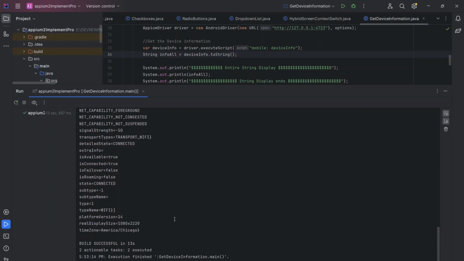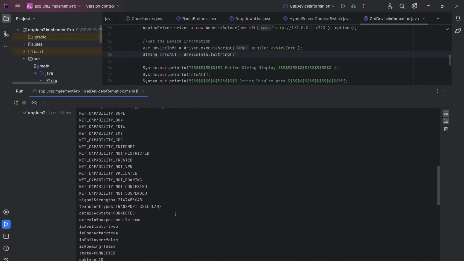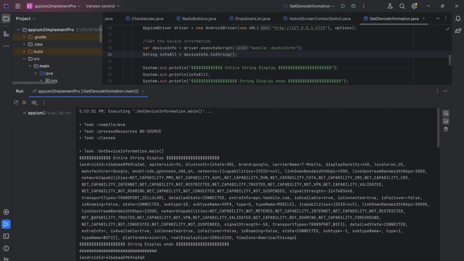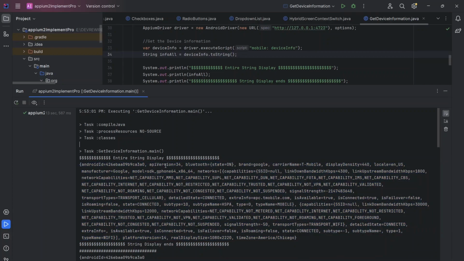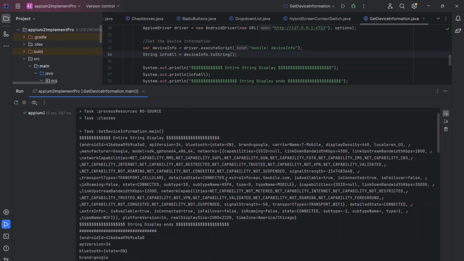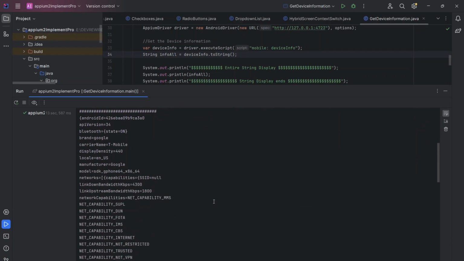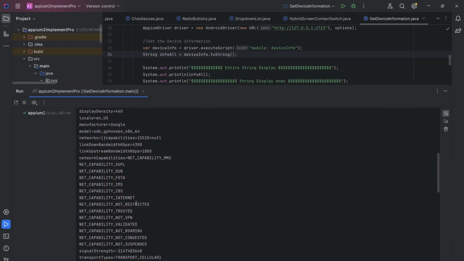See here. Initially, the string is displayed like this. Some Android ID equals so and so. This is Android related information, suppose the Android ID. And then app version, so and so. And Bluetooth, that information. Different information is available here.